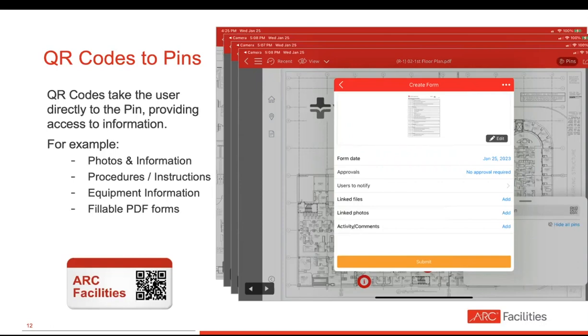Now with this new addition, we'll be able to put a QR code sticker on the way into the room somewhere or somewhere in the room, and your custodian, your catering person, your technician, whoever can scan that code and instantly be taken to the pin that has all of this information on it.